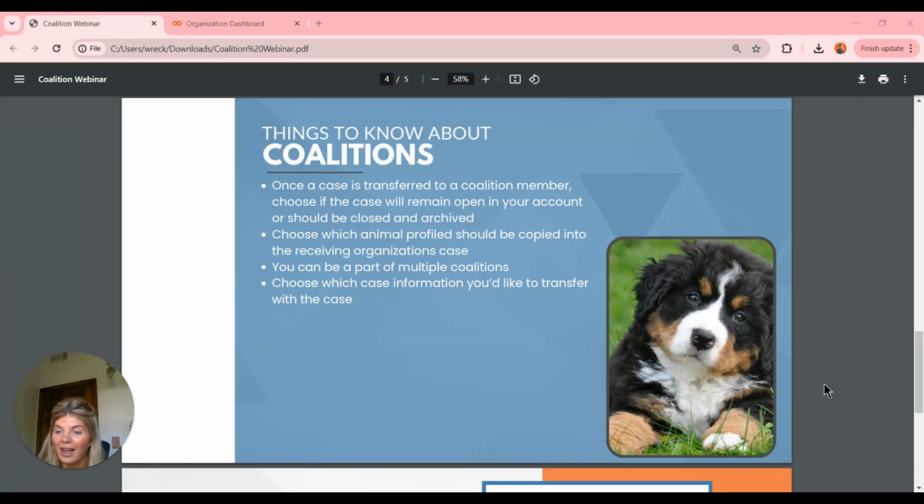So that is all I have for our quick little slideshow. So now we're going to jump into the system and walk through the transfer case process.